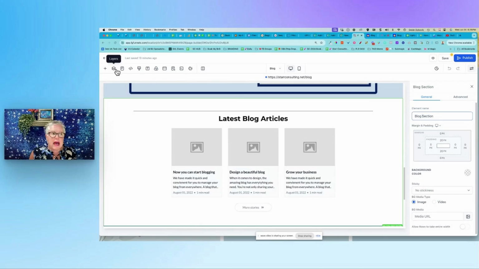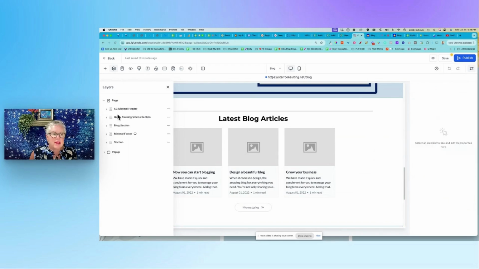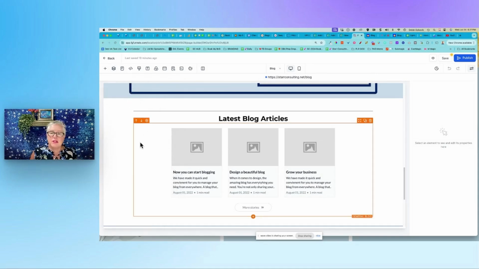If you come up to the top here, to the top left, notice there's layers. This is a fairly new option here. And if I open up the page, then I can see all my layers. And remember, I just changed the name of those sections. So now it's really easy for me to see which section. So if I wanted, I could click and drag this blog section up to the top. So it gives you two different ways.